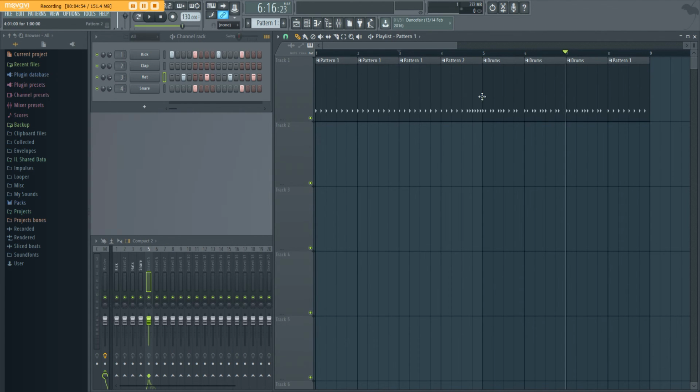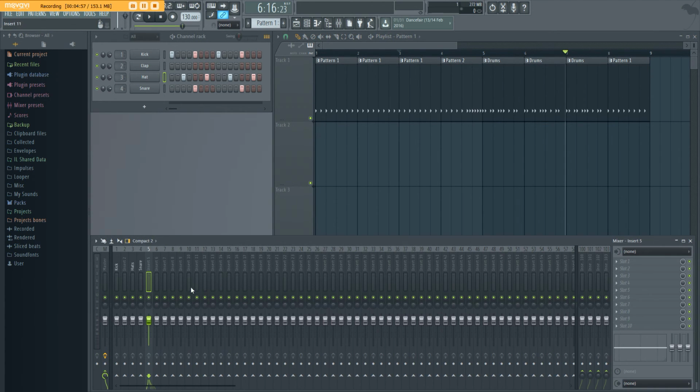Anyways, that's how to make different patterns, put them in the playlist, and make sure they're routed correctly to the mixer. I hope you learned something.